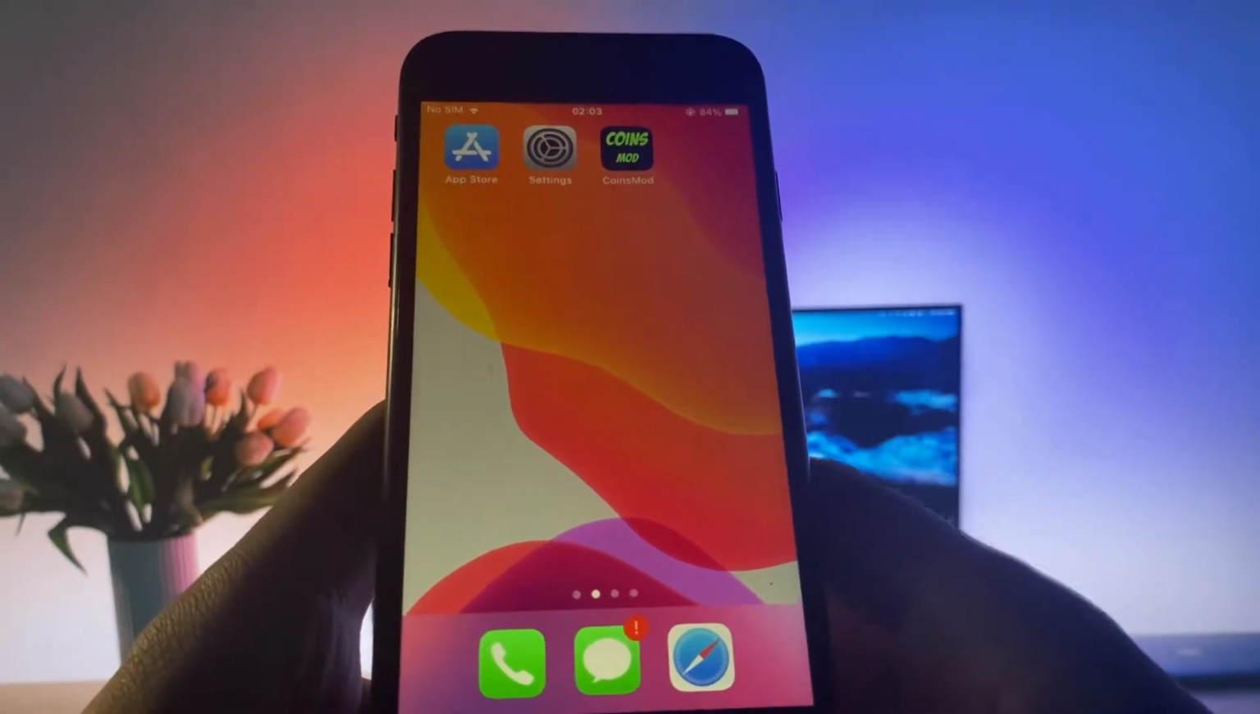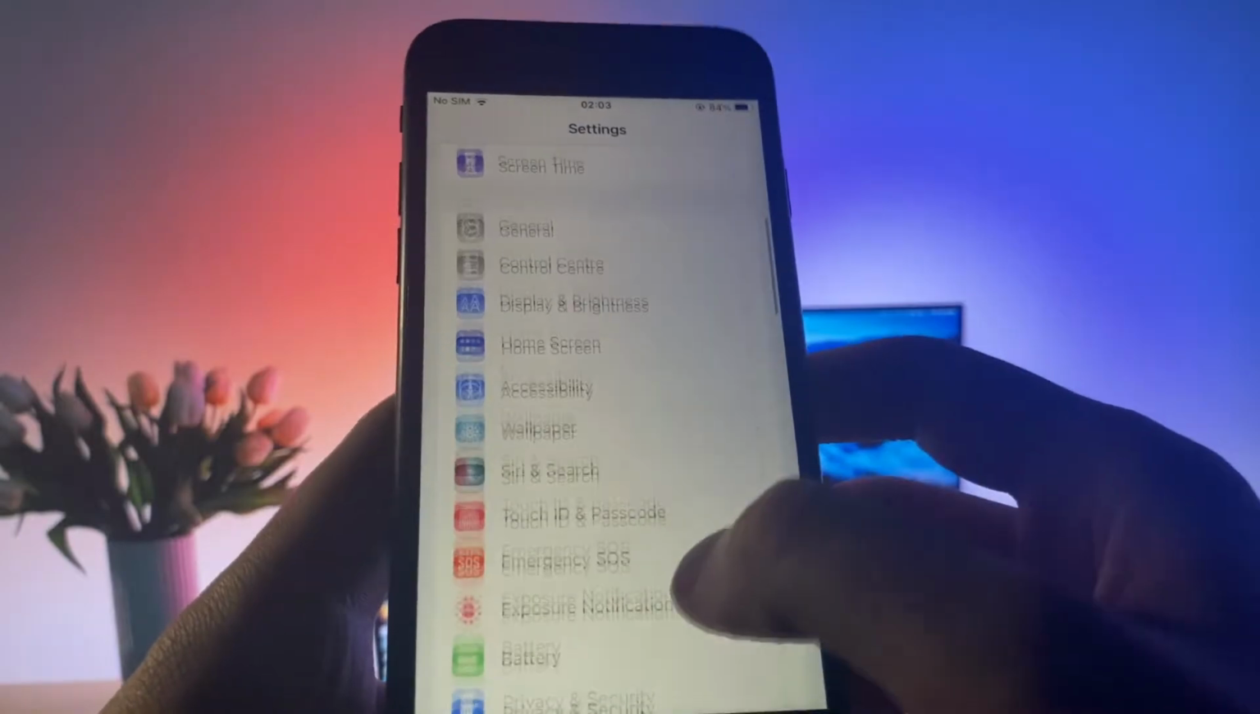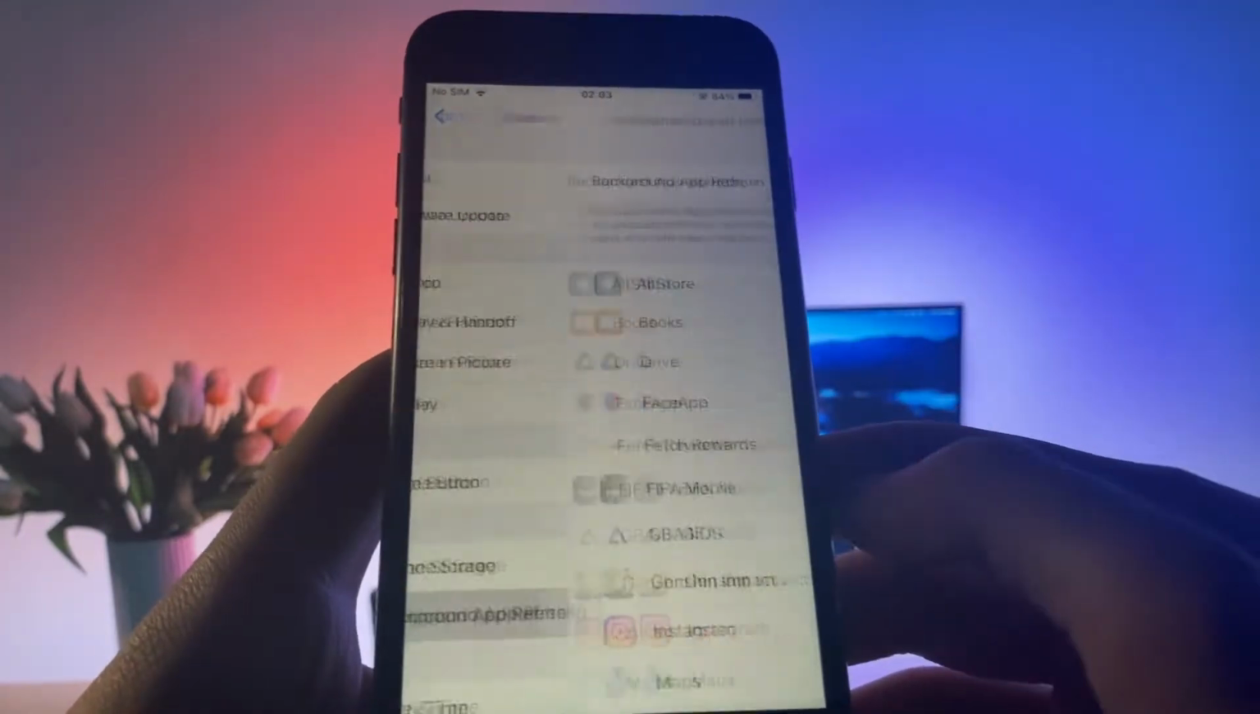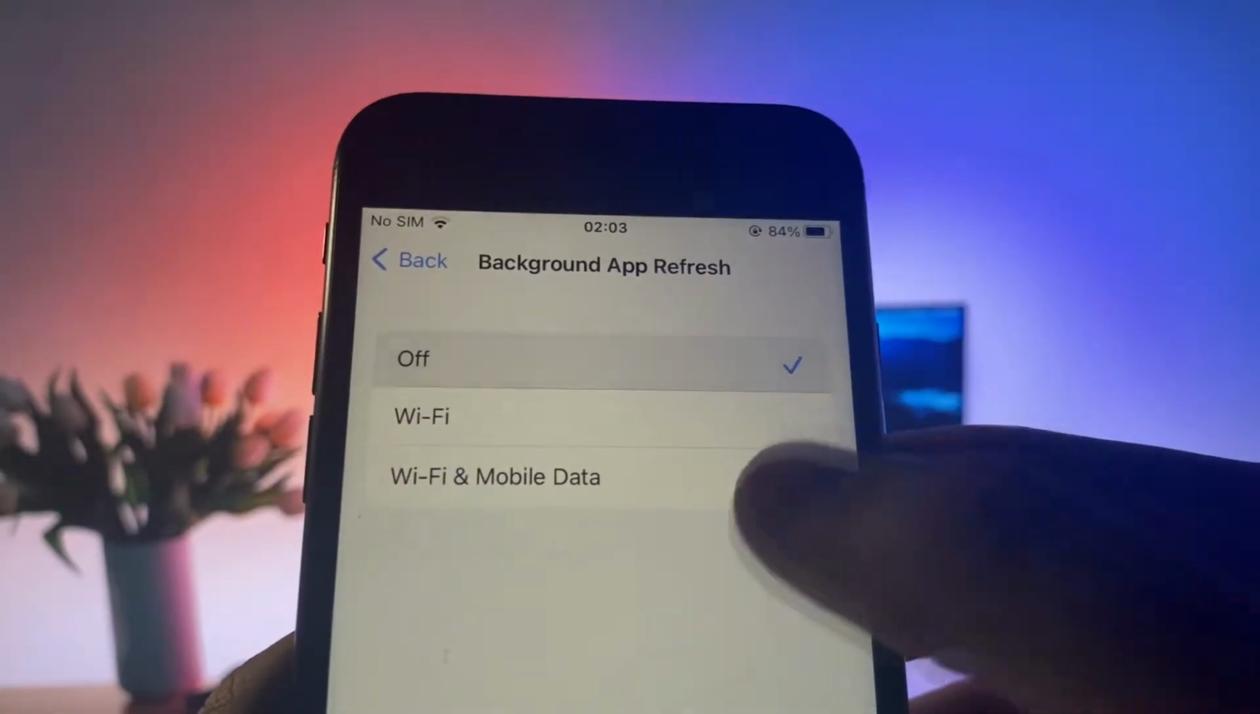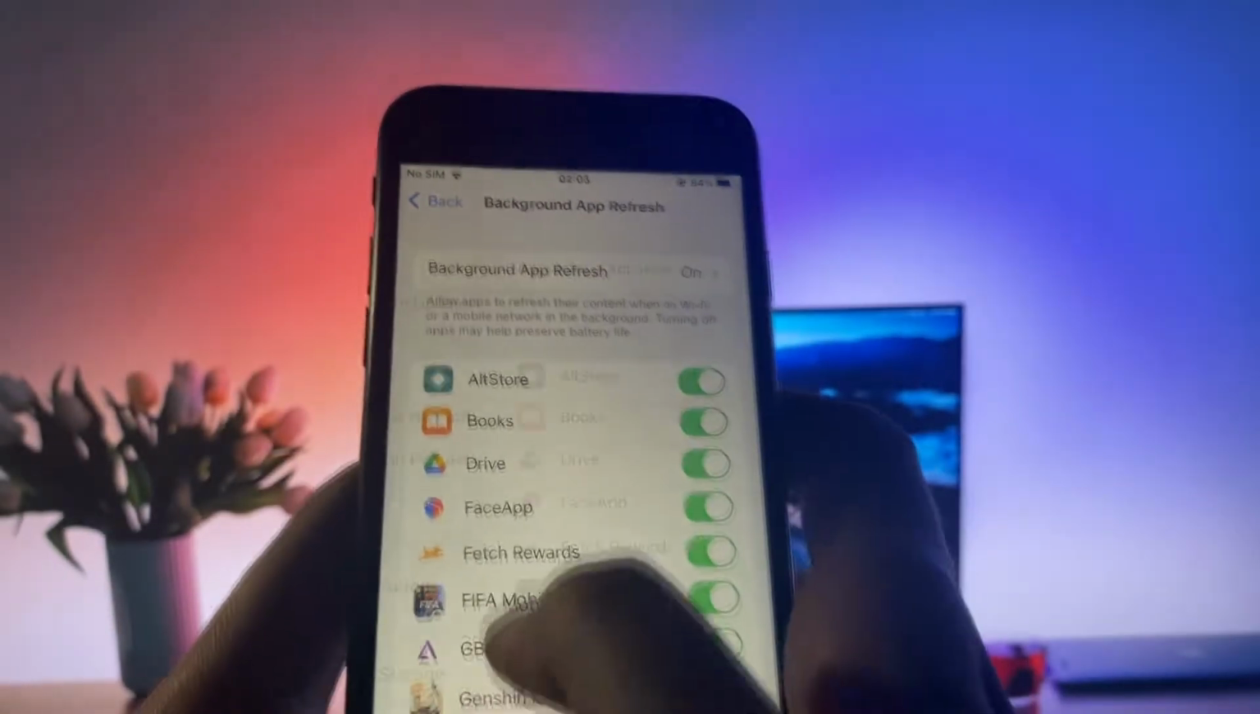So if you're using an iPhone, guys, go over to settings and there's a few options we'll change. First, go to general and make sure you get your background app refresh on. This allows apps to refresh content in the background, so make sure it's on Wi-Fi or Wi-Fi and cellular data. So once you've done that, guys, you're good to go.